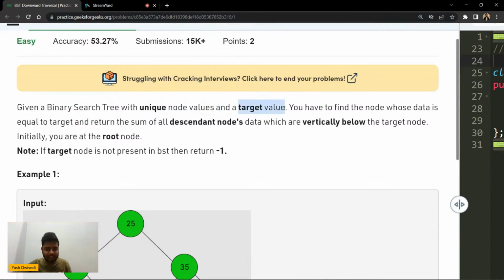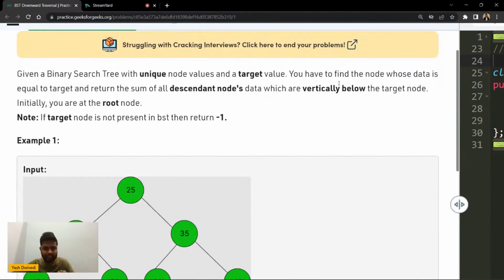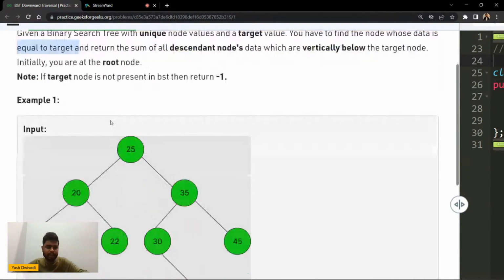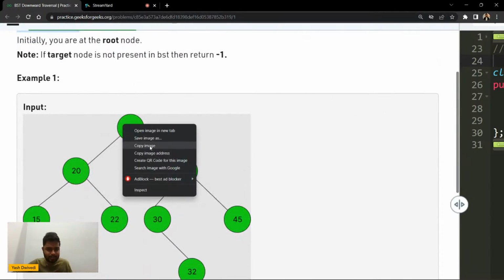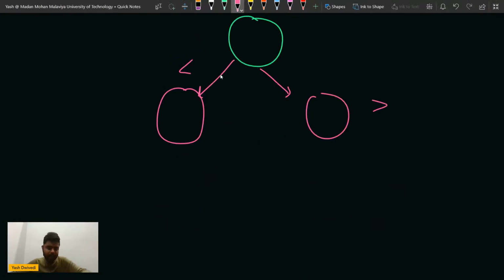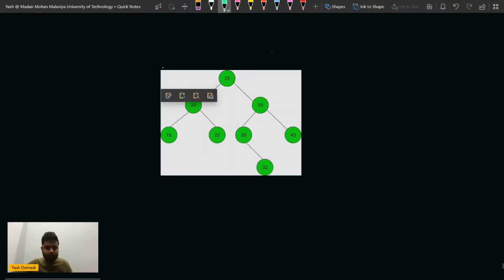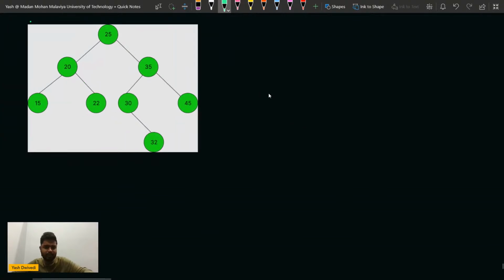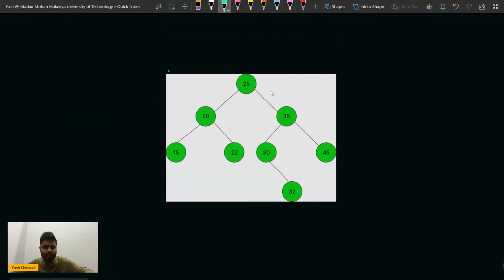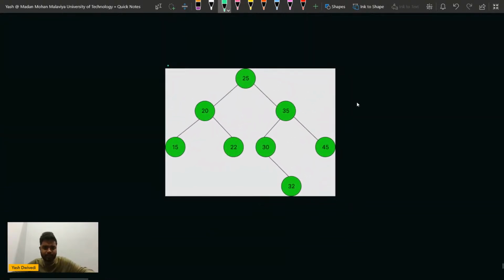Now I have been given a target value as well, and what we need to do is first of all find that node which has the data equal to the target. So let's quickly discuss this example so that we are more clear. Let me paste it here. So if we have been given this particular example, you can see that we have been given this particular tree.